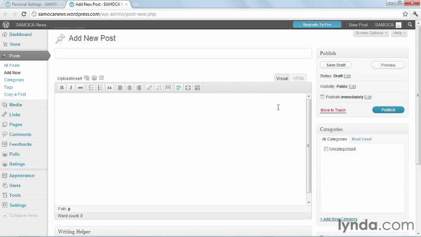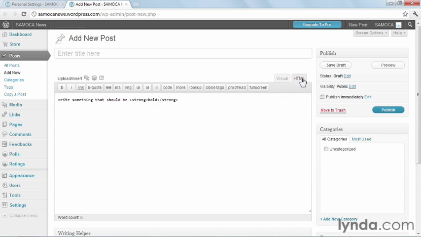The Visual tab will show text as it's being entered. So let's say I write something that should be bold. I can now highlight the bold section and click the bold button, and you see it as bold here in the visual editor. But if I go to the HTML view, you see that rather than highlighting it as bold, you see the actual HTML code that makes the text bold, in this case, the strong tag.